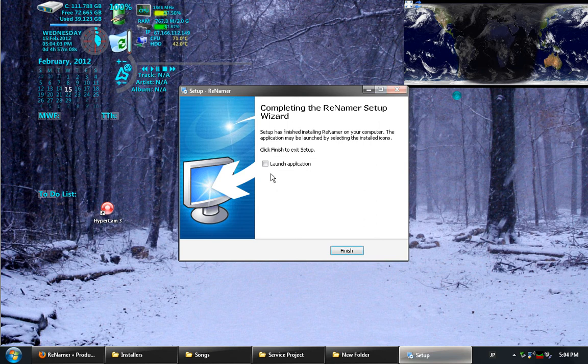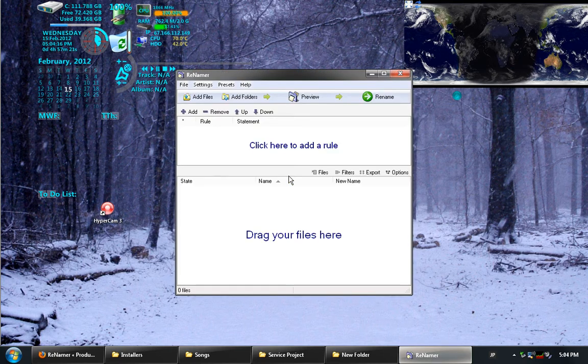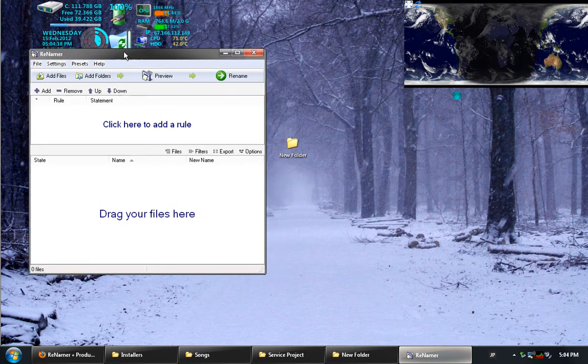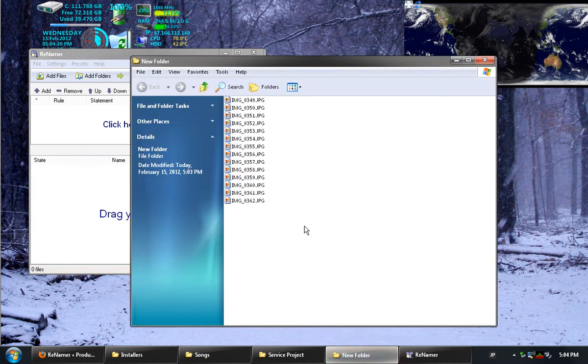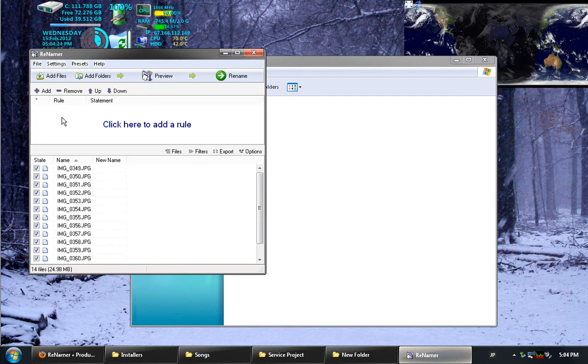I'm going to have it launch, and it will bring up a window with two panes. The one that will be on the top is the one where I can add the different rules of how I want the files to be renamed. On the bottom will be the area where I can drag and drop files that will be renamed. And so here's the commands, or the program. I'm going to drag and drop all of the pictures of random files and objects into the lower pane.